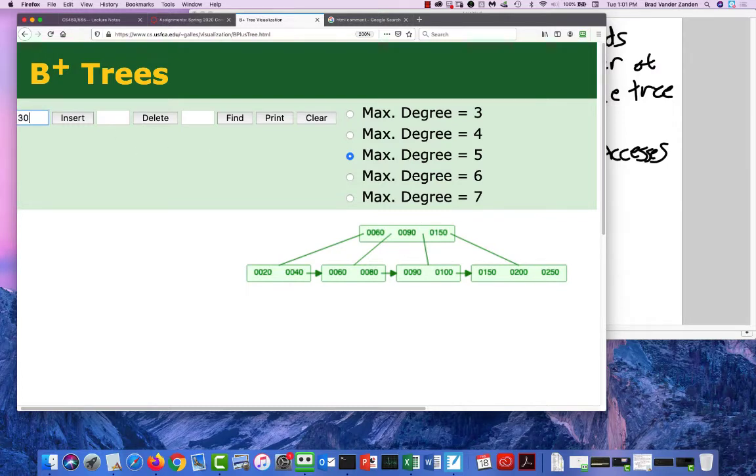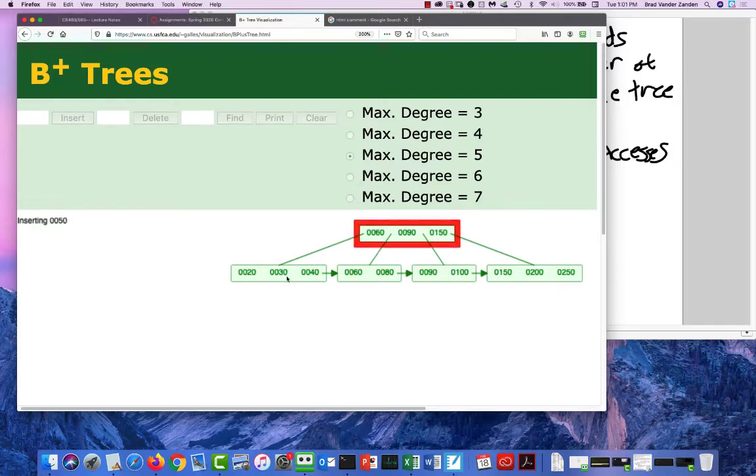I'm going to insert 30. It will be big, and this one will be big enough to accommodate it. Now I will insert 50. Again, 50 is going to go into this bucket because it's less than 60.